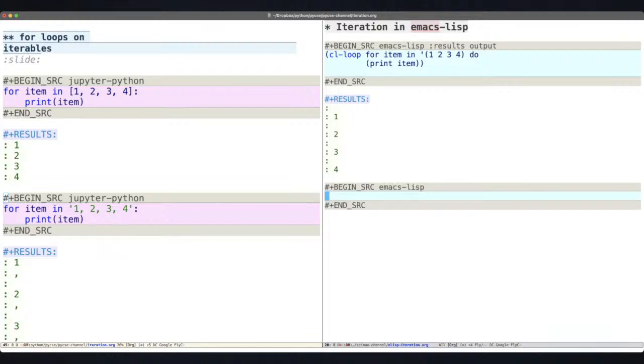All right, let's check out the string. This one, turns out, will be a little bit different. And let's look at for item in "1, 2, 3, 4". So in Lisp, we use the double quotes. We don't get to use the flexible single quotes like we have over here. And let's do the same thing. Print item.